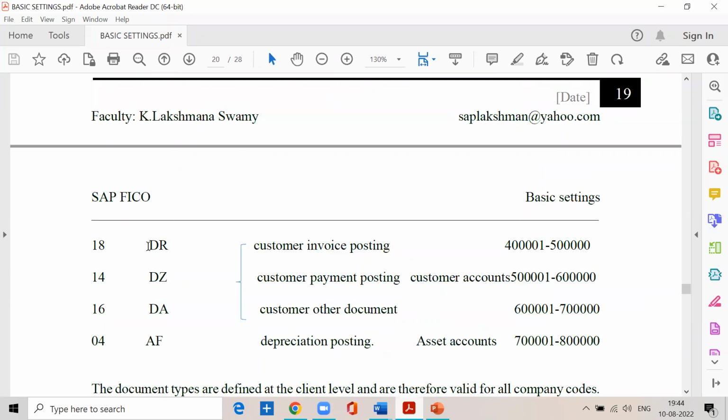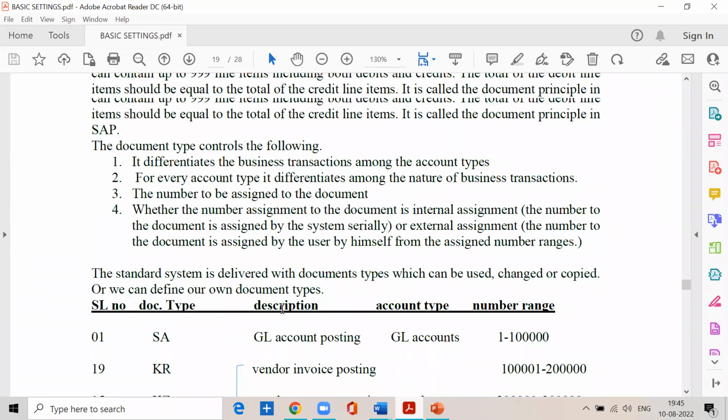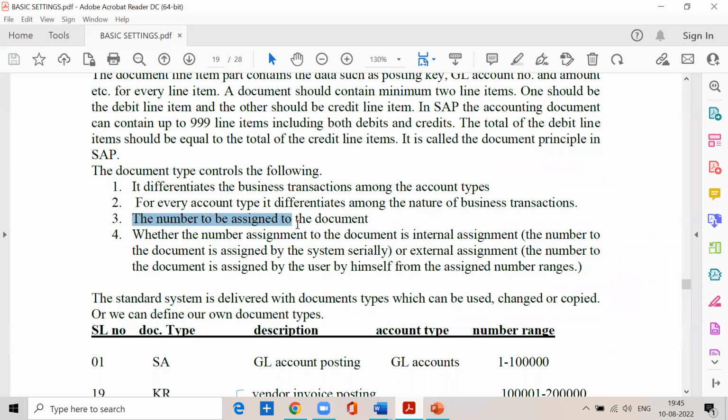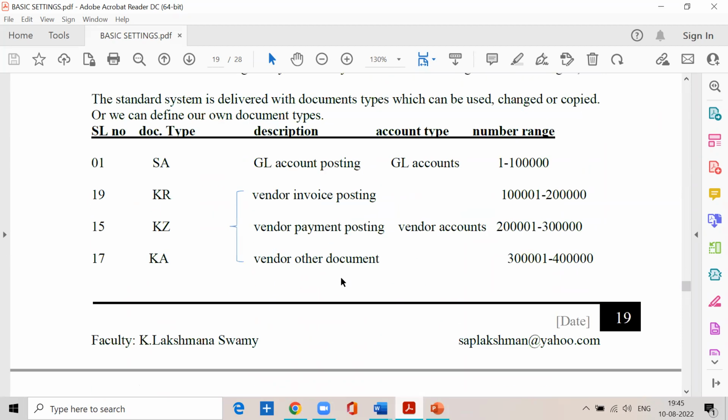Similarly, if the document type is either DR or DZ or DA, basically the business transaction belongs to customer accounts, right? Among the customers, if the document type is DR, customer invoice posting. That means sales invoice. If the document type is DZ, customer payment. If the document type is DA, customer other document. Clear? Then the third function. The number to be assigned to the document.